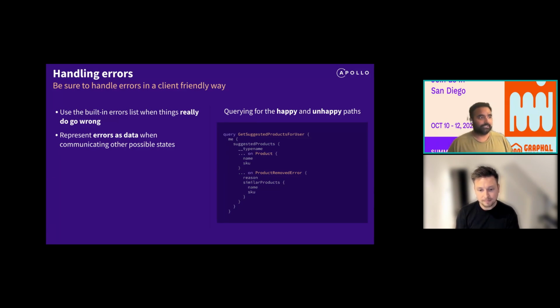So in this example, you can see that on the product remove error, we have a query for similar products and name and SKU. So this way, when a client developer is trying to develop the UI for this particular use case, they can use the inline fragments to display both a happy path where the product is available, but then in the scenario where it's unhappy and there isn't availability, it can display similar products as well.